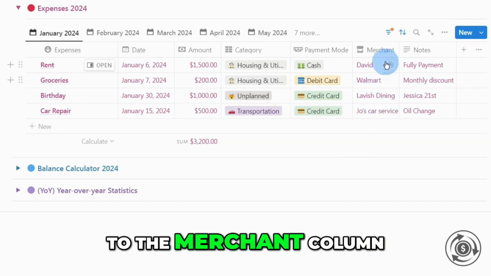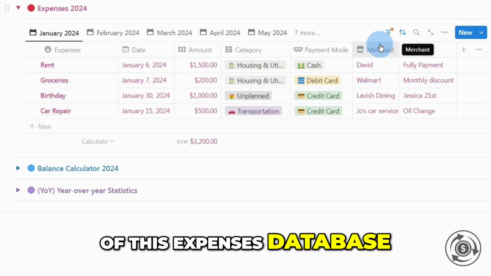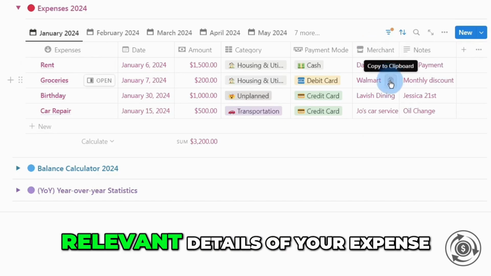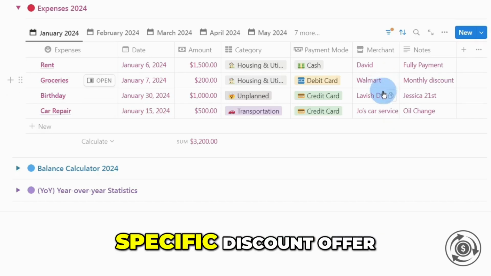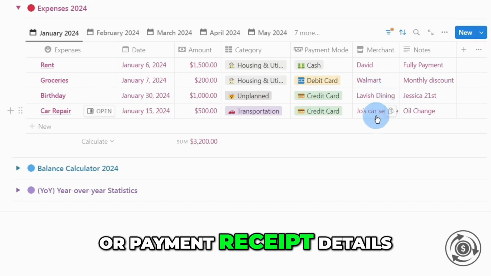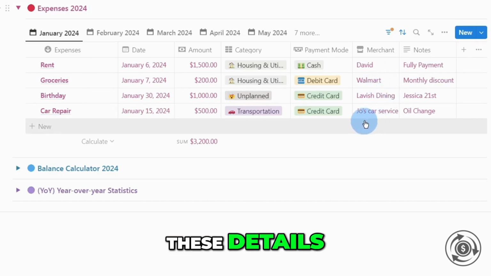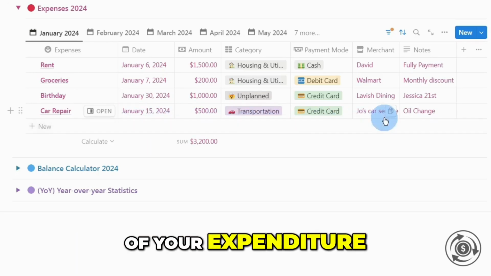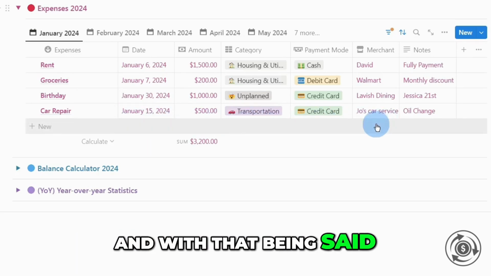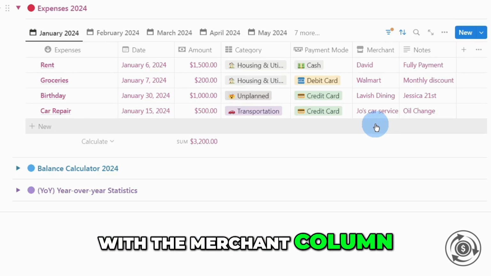Moving on to the merchant column of this expenses database, this column allows you to add relevant details of your expense. For example, merchant name, specific discount offer, or payment receipt details, etc. These details can help you identify and remember specific merchant details of your expenditure. And with that being said, we are done with the merchant column.